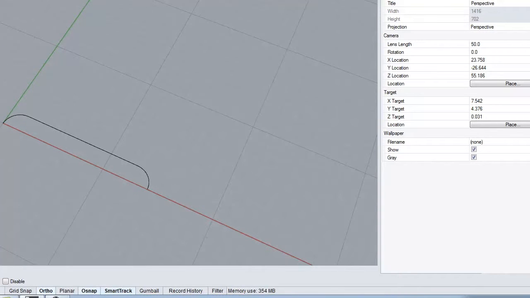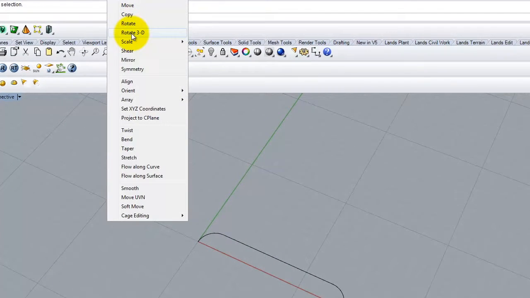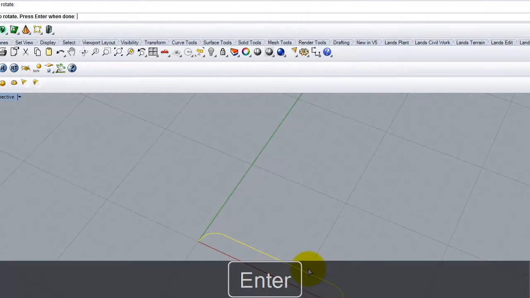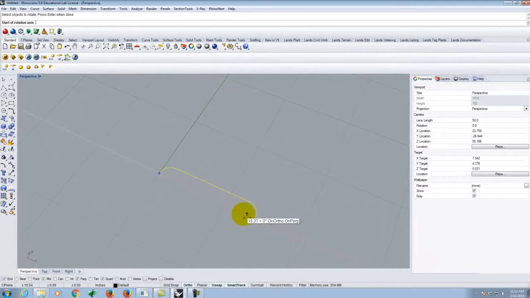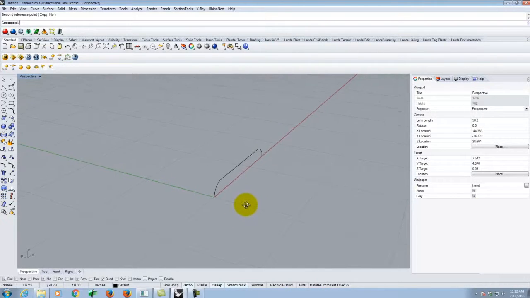So I can type rotate 3D, or I can go to the transform menu and select rotate 3D. And I'll select my object to rotate, which is obviously the curve that I've drawn. I'll press enter. And then my rotation axis is just going to be right here along the x-axis. So it's at the bottom. So I'll go from here to there. And then my reference point will be going up the y-axis. And I'll be able to fold this so that it's up in the third dimension like that, which is exactly what I'm after.